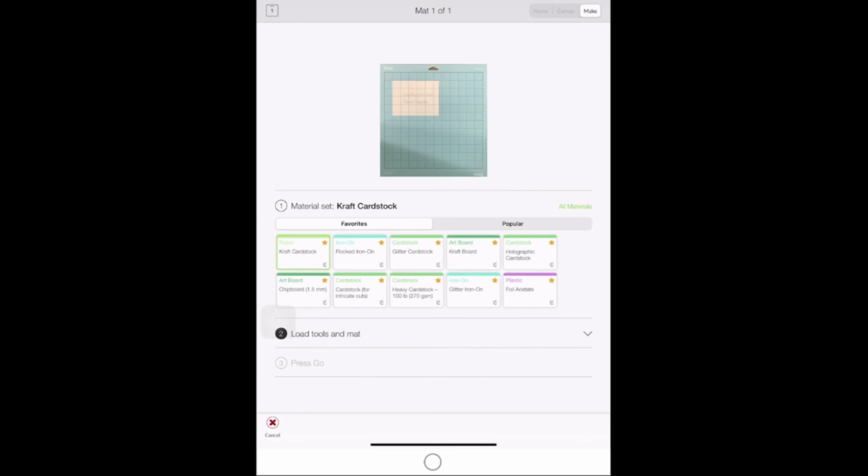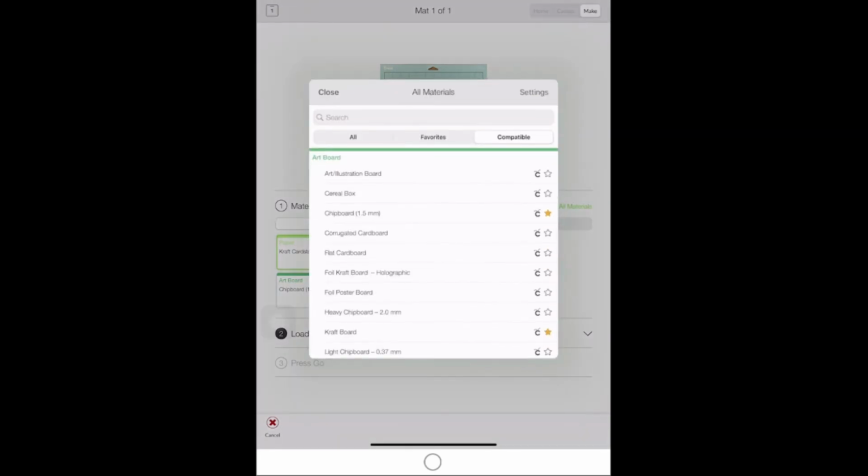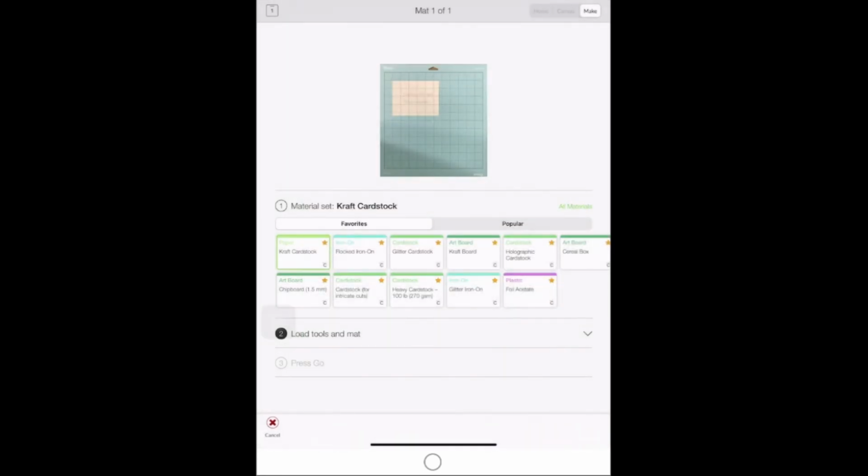I just have 10 saved. I don't put my favorites in here, because the populars are over here. So right here, I just do my favorites. You can search all materials here at the green, all materials. And you can add and favorite them just by clicking and making the star fill. And then hit close. And now you can see I have my cereal box or artboard over here. So it's very easy to add your favorites, and you're just going to go in there.